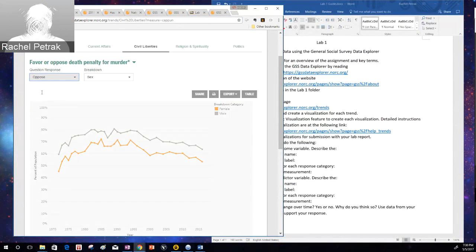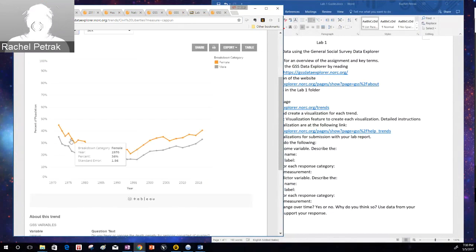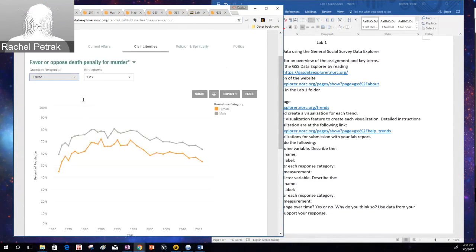If we looked at oppose, we'll see that it's basically an inversion of the other graph, so that across time, females are more likely to oppose the death penalty. And even when the general trend across time went, like favoritism towards the death penalty went down generally, or wait, we're looking at oppose now. I'm going to switch back to looking at favor, but I just wanted to show you how the question response area works.